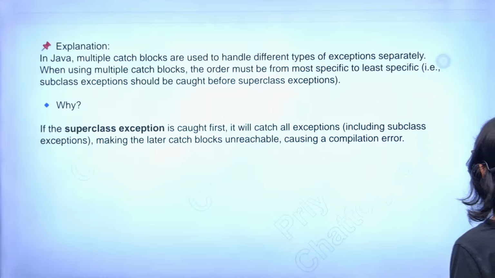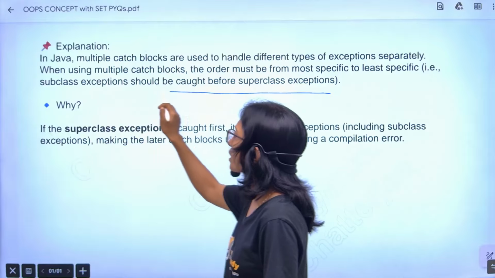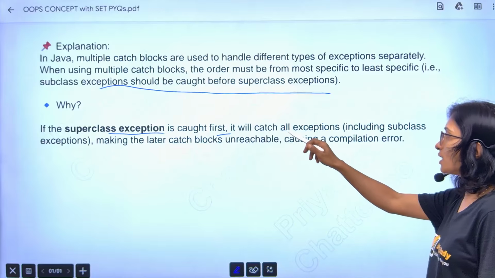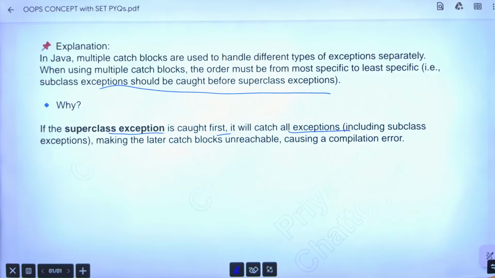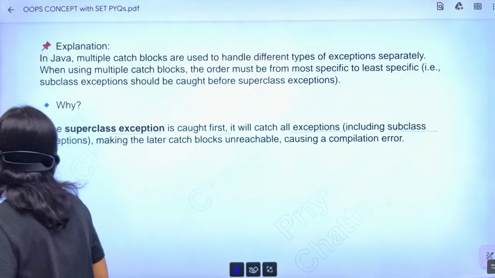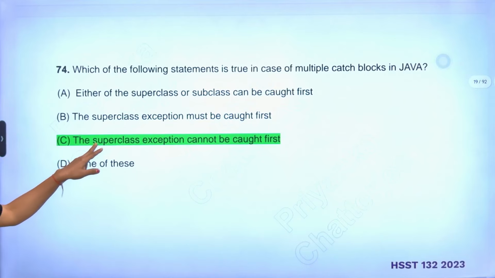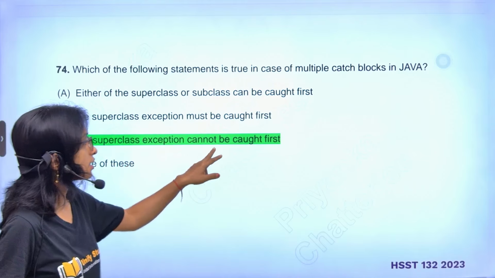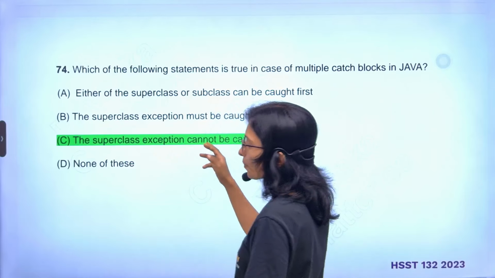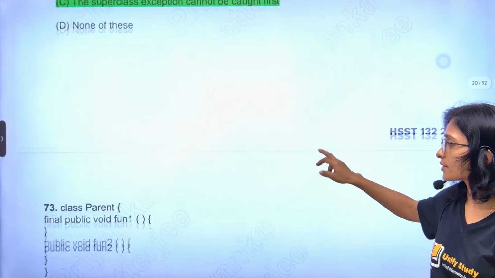This is the main concept. Your subclass will be caught before the superclass. If the superclass exception is caught first, it will catch all the exceptions, including the subclass also. That's why first you have to catch the subclass, then the superclass. So your answer is that the subclass exception cannot be caught after the superclass. You have to catch the subclass first. That's why option C is the correct answer.